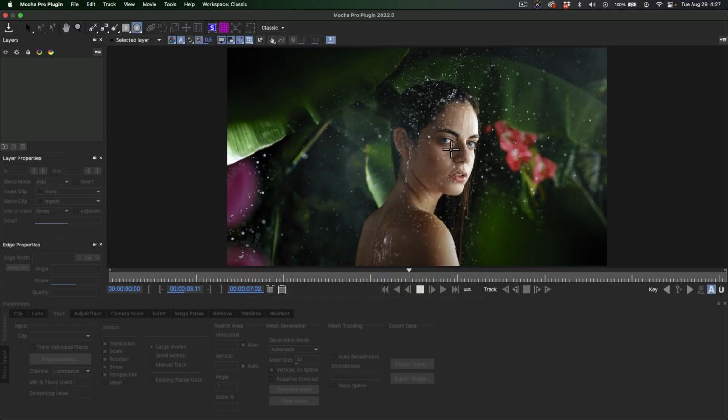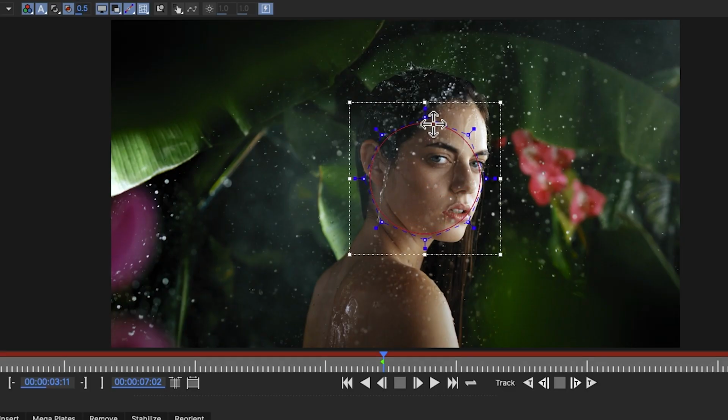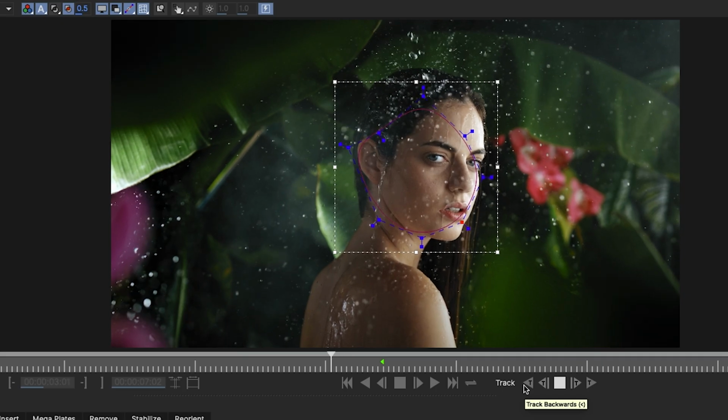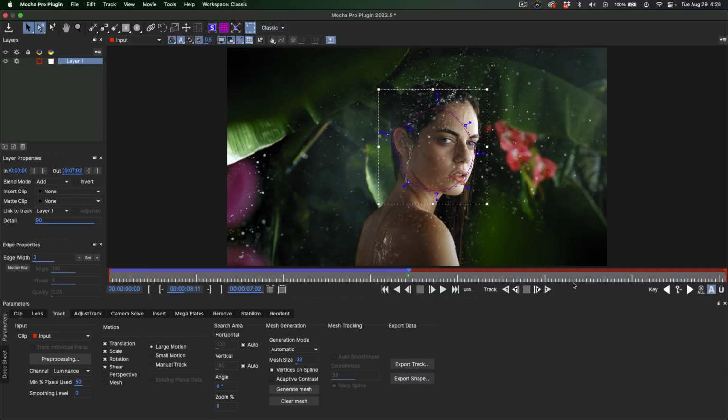Okay, so here in Mocha, I'm going to draw a spline around the face. And I'm going to get some of the ears here, the eyes, and some of the mouth, just to have a good solid area to track. And I'm going to track backwards. And then I will track forwards.